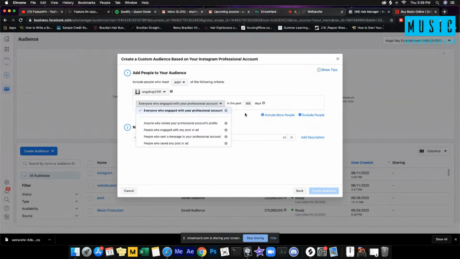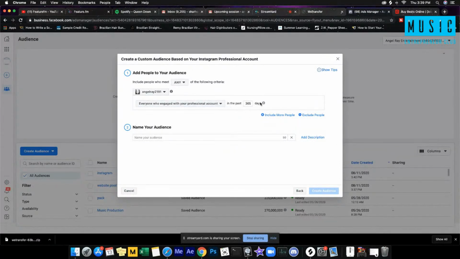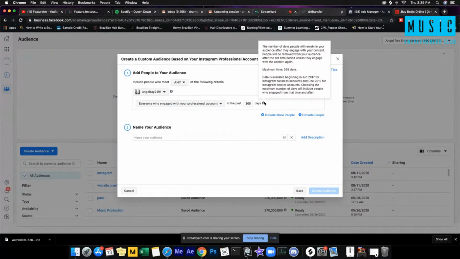You can also include more people, exclude people. There's a lot more in-depth stuff that you can do, and again I would tell you, try stuff out. For these, you can go back a year, I believe. Can you click the little i next to the word days? It will give you the information right there. So 365 days, we'll keep it a year.